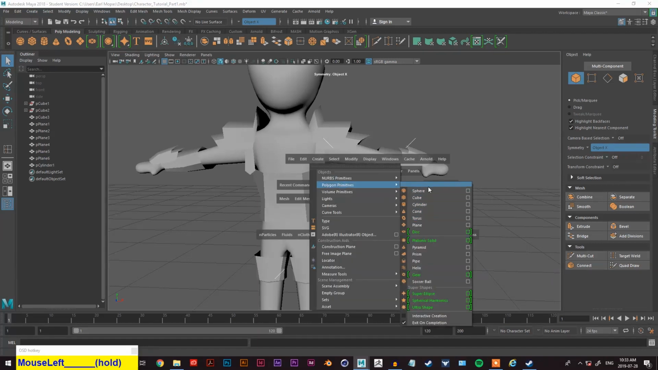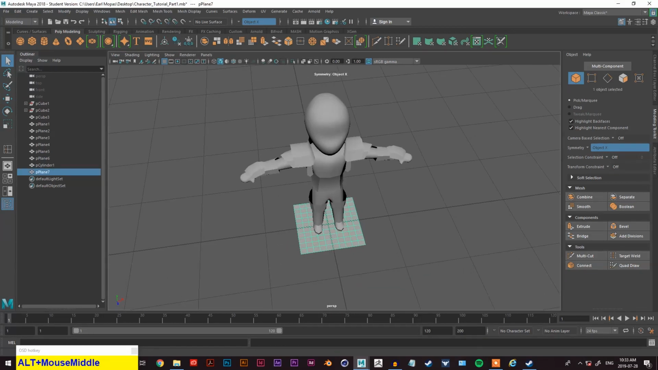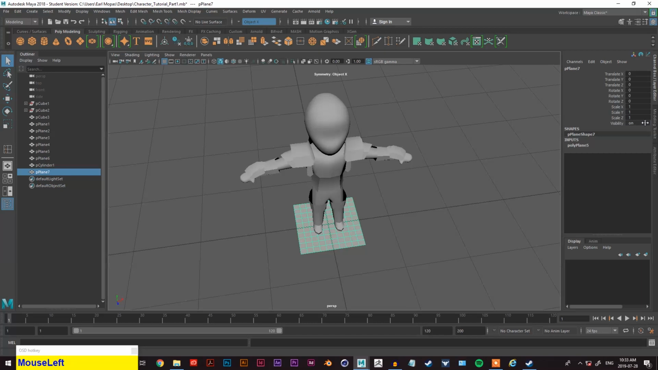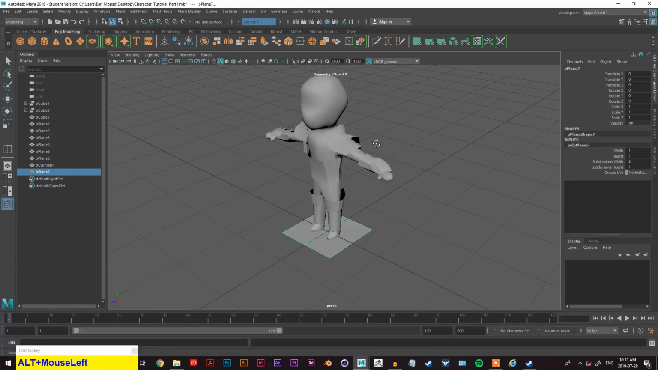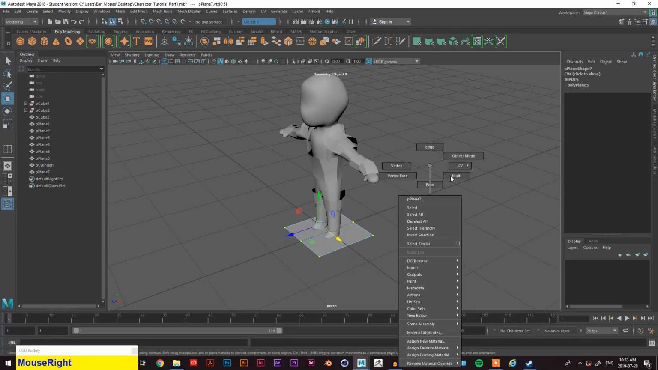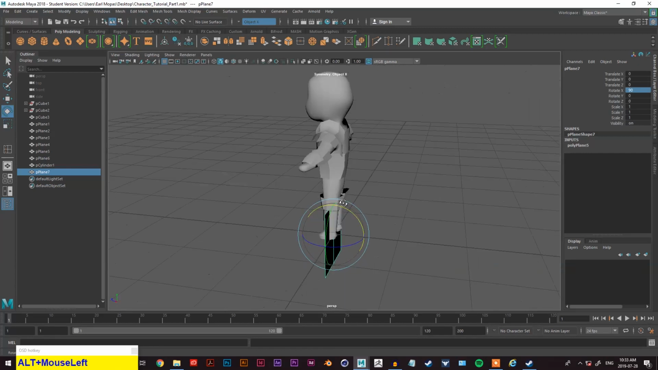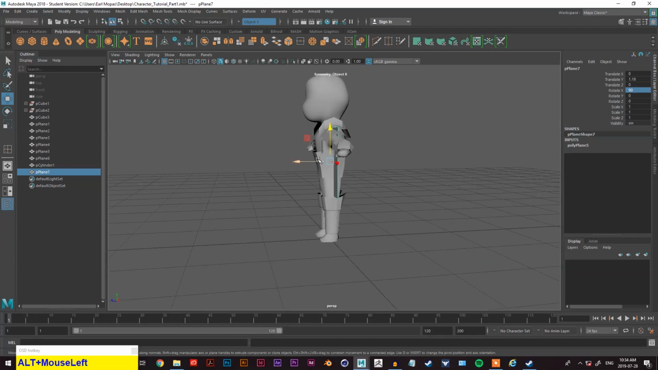Let's go with a plane. Then go into the channel box and turn the subdivisions down to 2 on the width, 1 on the height. Go to vertex, select the whole thing. Actually, go to object. Let's rotate it on the X about 90 degrees, and then bring it up and out.